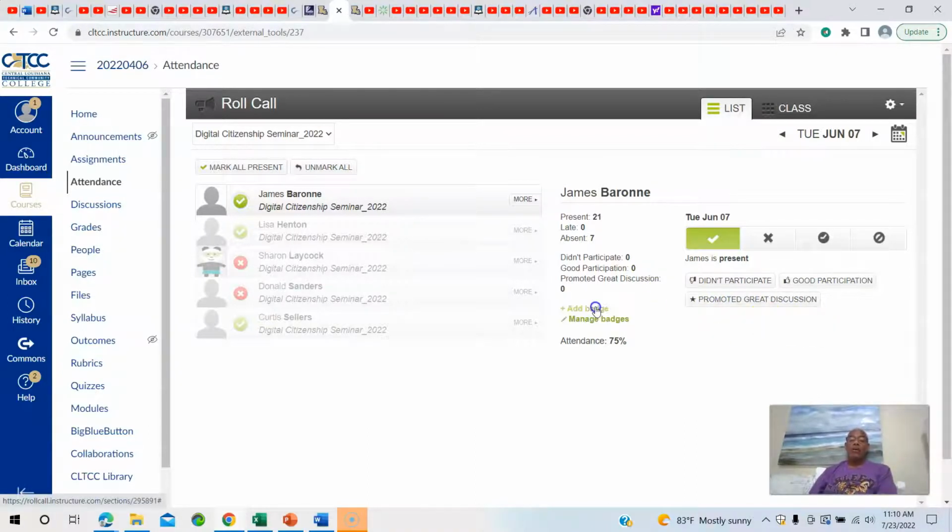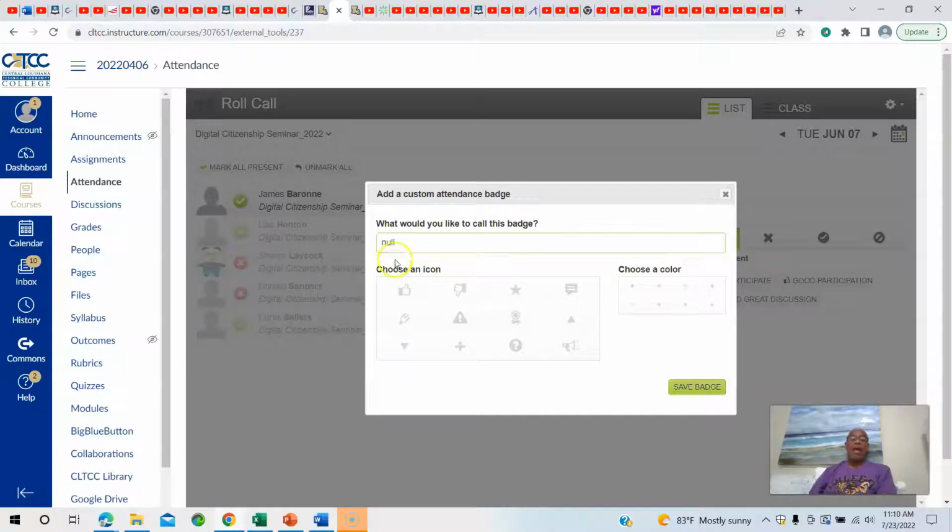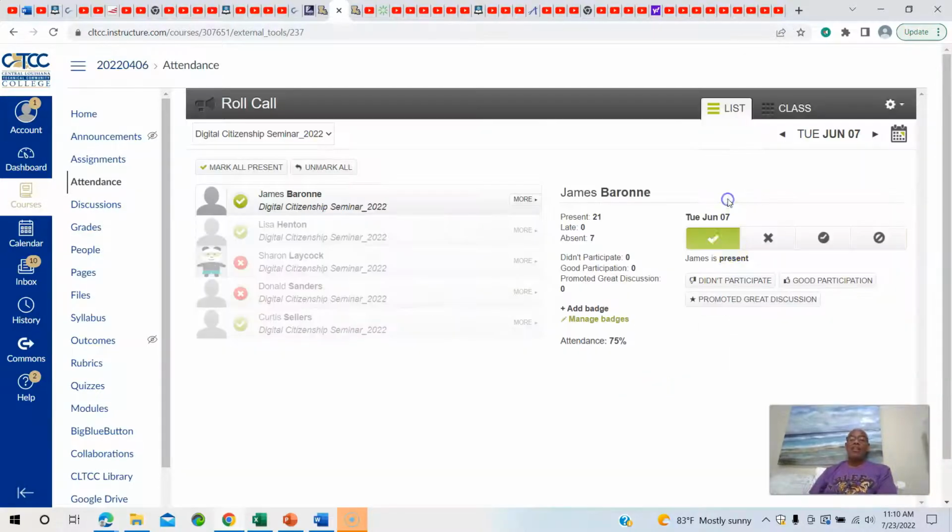By clicking on Badge, naming what you're going to call the badge, and adding a color for the badge, the instructor can easily save a badge that allows him or her to track the participation rate. And you can see here, if I mark good participation, it actually records the number of days that student registered good participation.